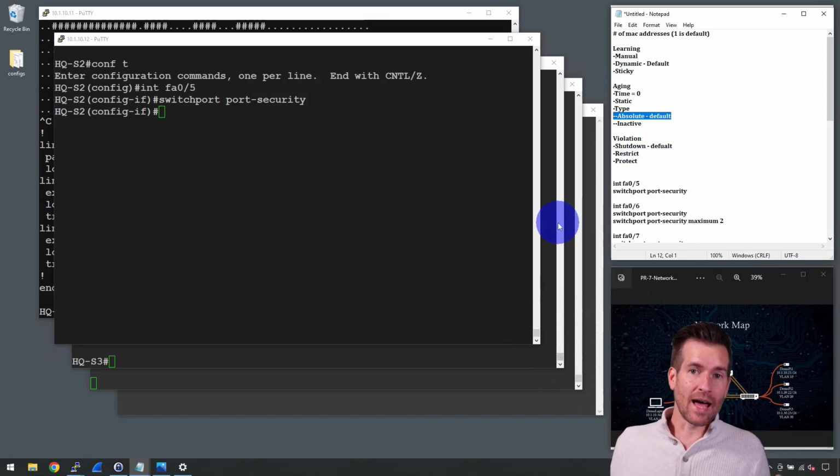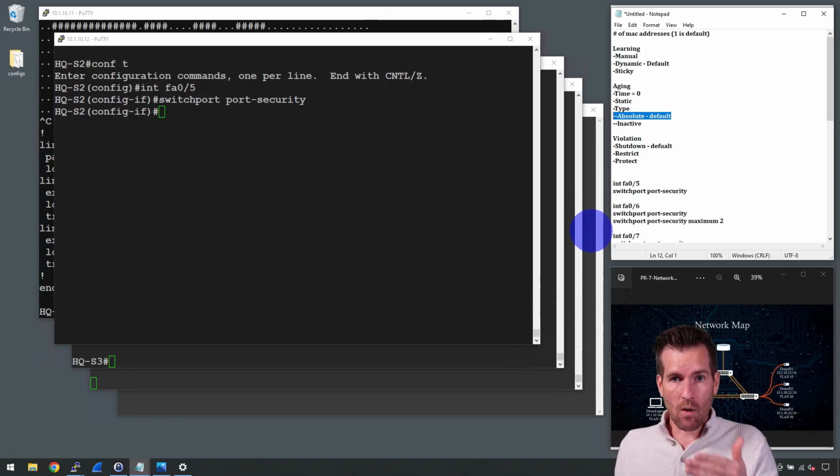And then the violation: what happens if it goes above that one MAC address? Then the violation type is shutdown. So then it will go into error disabled. So that's how you read that.